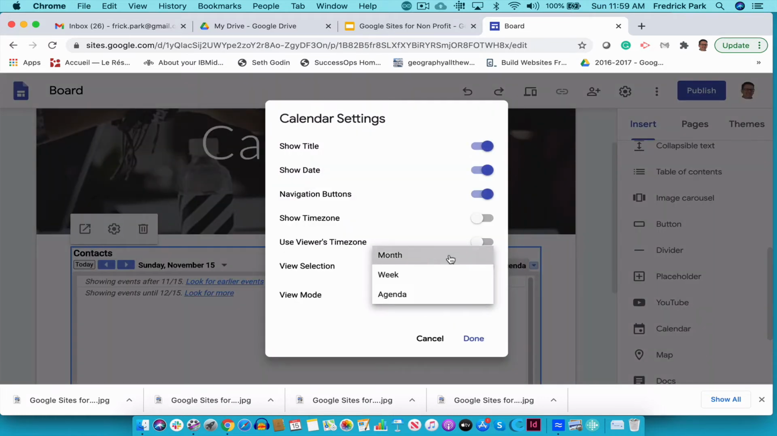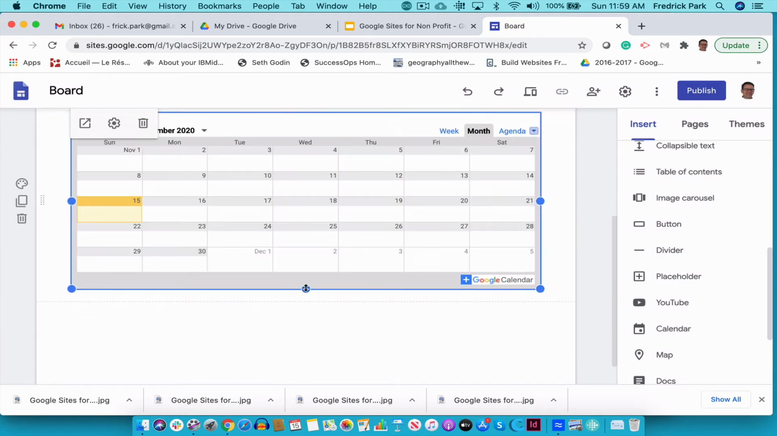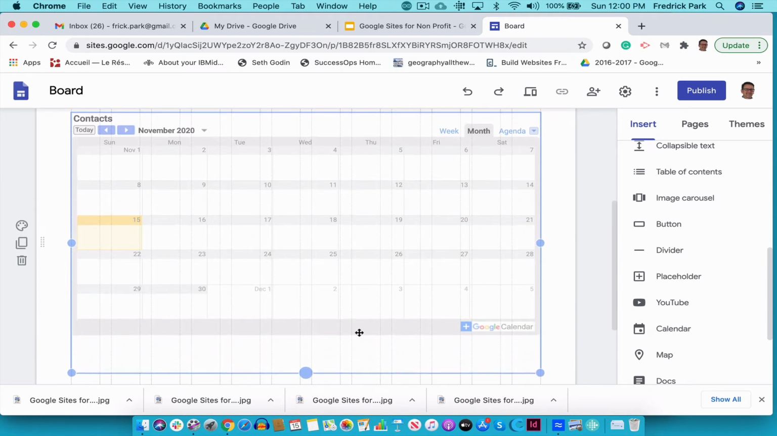I'm going to set it to the monthly mode, the month mode. You can see that there's a couple other settings in here. Click Done. And I'm going to stretch it a little taller too. So you see how I'm sort of controlling what's in this block. Okay.